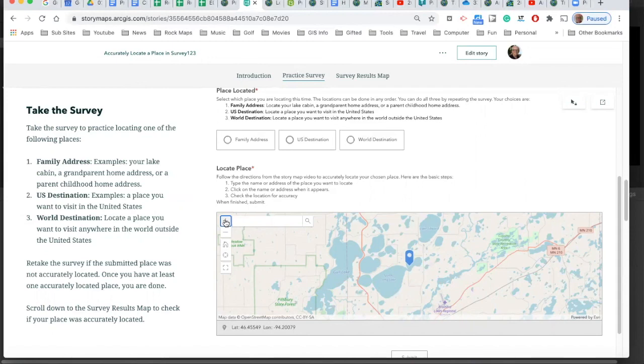So hopefully this has been helpful. I would like you now to practice locating dots on the map. You can do it as many times as you'd like, actually. The main point is to get them exactly where you want them to be. Good luck.